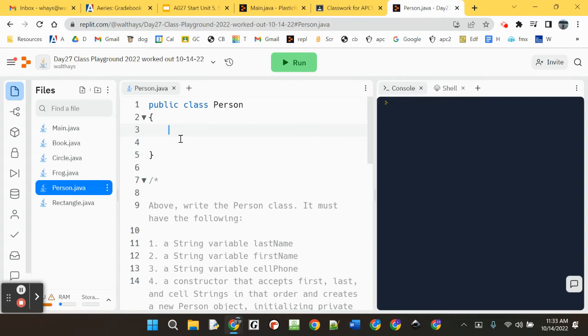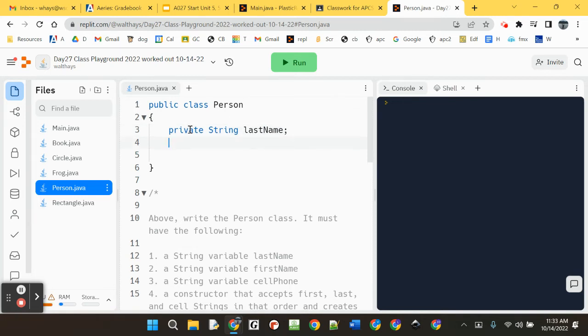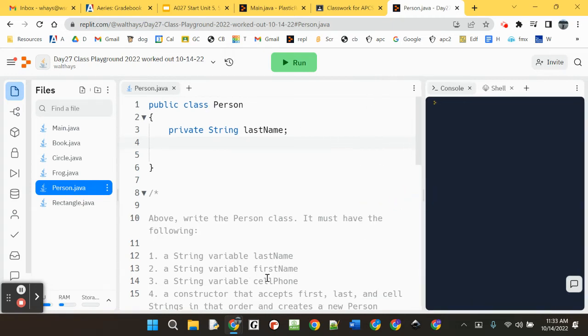It says above, write the Person class. It must have the following: a string variable last name. So right here, private String lastName. So everybody do this, please. And then private String firstName, private String cellPhone.